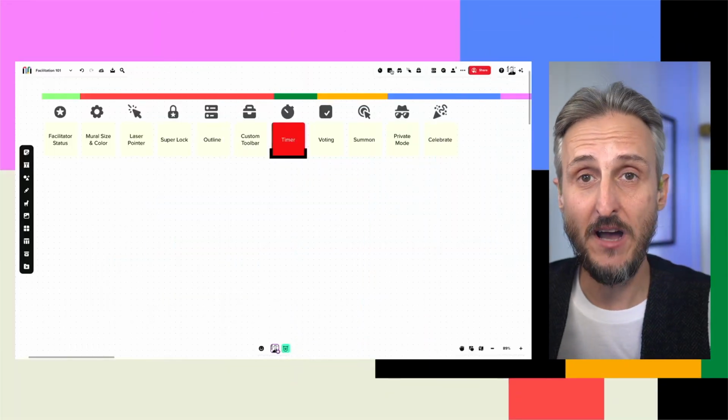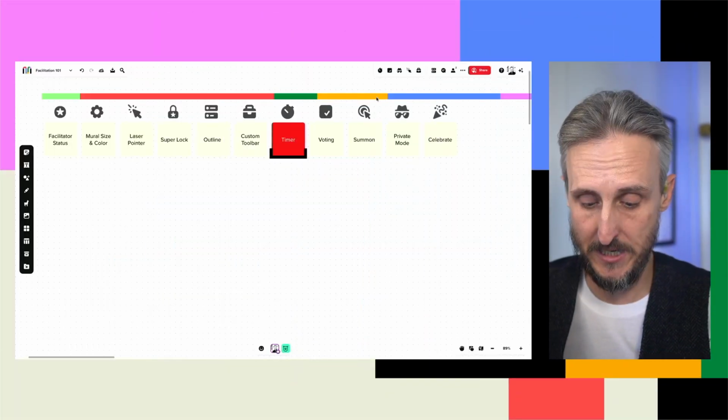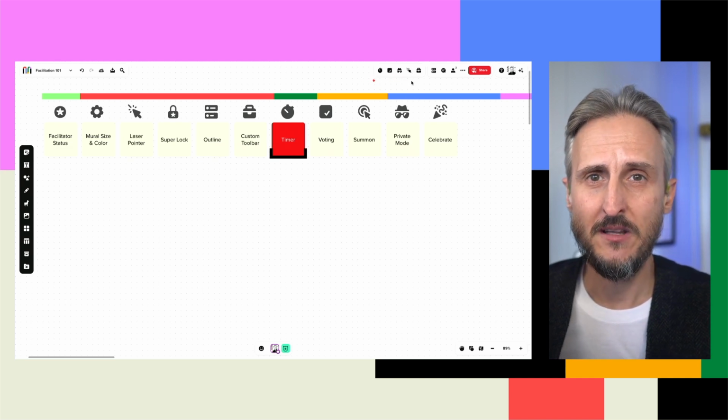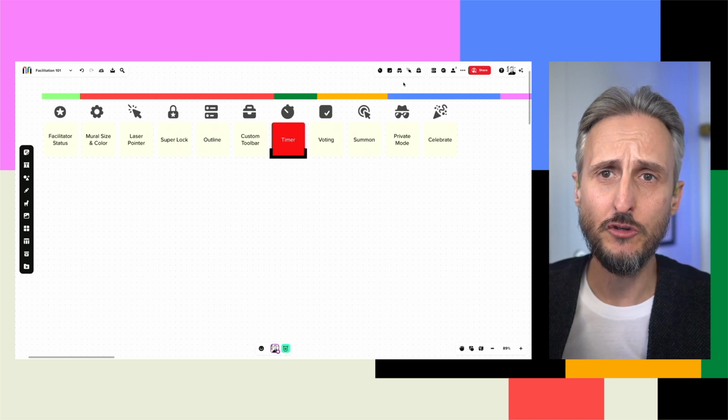Now, any facilitator worth their salt knows that it's really important to keep track of time, or at least have some way to time box your activities. And as part of Mural's feature set, you have access to your own little timer here at the top right of your facilitation superpowers.